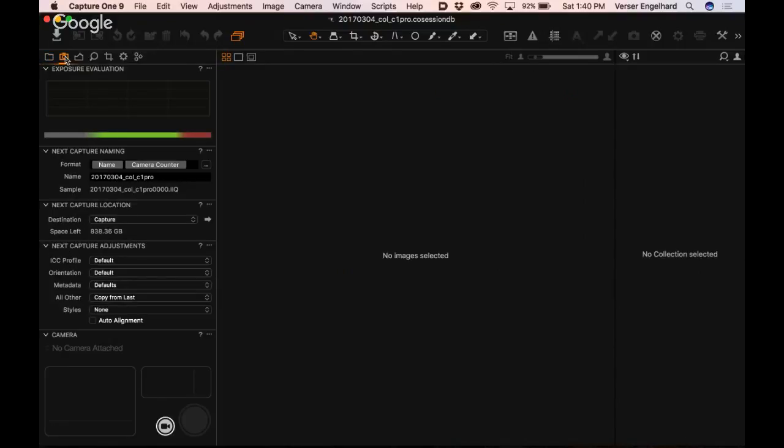naming in Capture One. So I want you to go ahead and click on the camera icon. This is where capture naming occurs. Now, you can put these tools anywhere you want to, but this is the default. This is where things would actually be by default. So if you click on the little camera icon, you should see down somewhere under Exposure Evaluation a small tool called Next Capture Naming. That's the one we want to deal with right now.